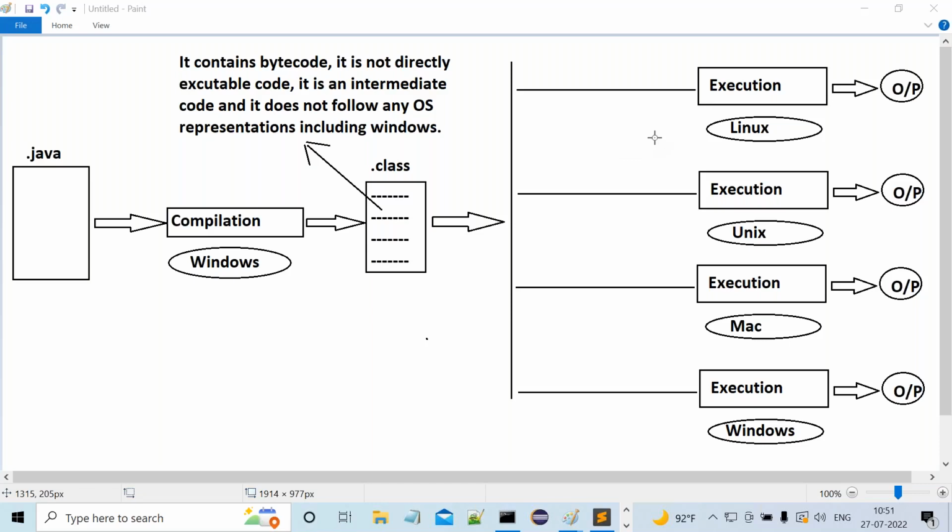Now when we come to the execution engine, what did we identify there? If you want to execute a program on the Linux operating system, that bytecode must have Linux representations. If you want to execute our code on the Unix operating system, that bytecode must have Unix representations. If you want to execute that bytecode on a Mac operating system, it must have Mac representations. Similarly, it must have Windows representations if you want to execute under the Windows operating system.